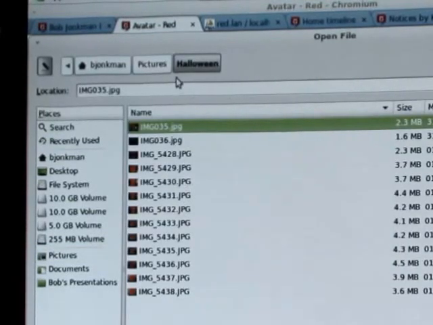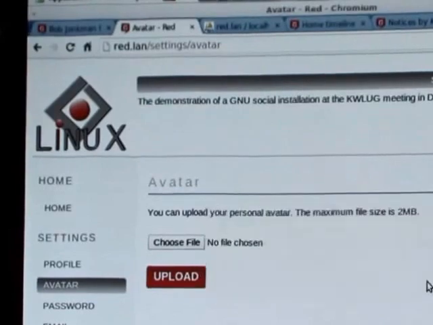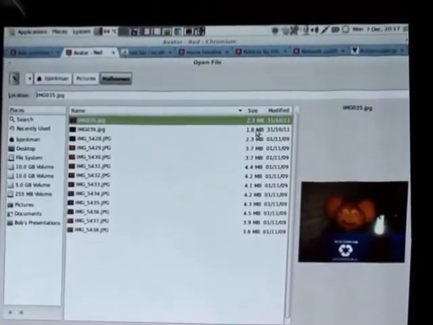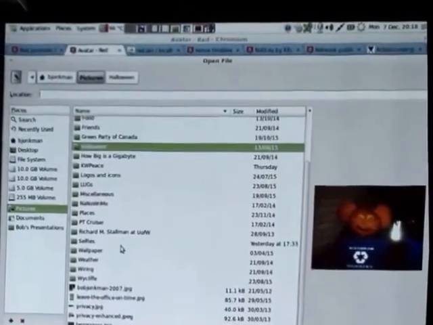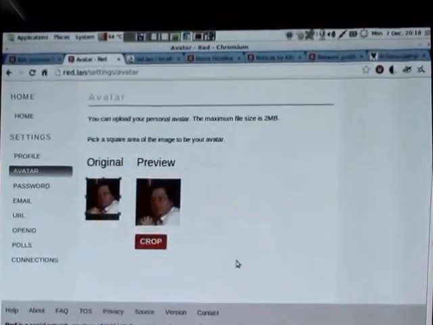There we go. There's a good image to be using. We'll pick that as my avatar. Oh, file too big. That's a small one. Don't worry about that. How big is this? Megabytes. That's probably good. All right. We'll go back to the usual icon. There we go. That's me.